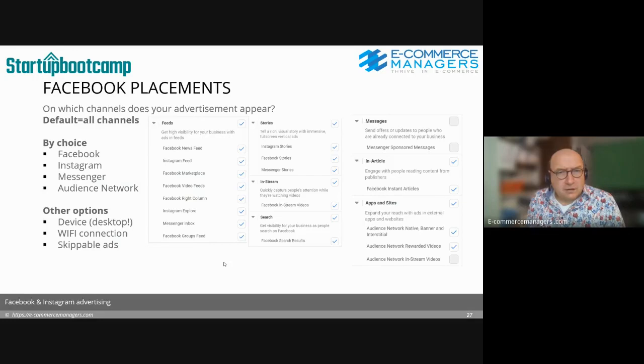Facebook placements are another important way to optimize the performance of your Facebook budget. By default, all channels are activated. By choice, you can choose, of course, Facebook, Instagram, Messenger, or the Audience Network. Devices, special devices, not iPhone or Android. Wi-Fi connections, and you can exclude skippable ads so that your video advertisements always will be shown.